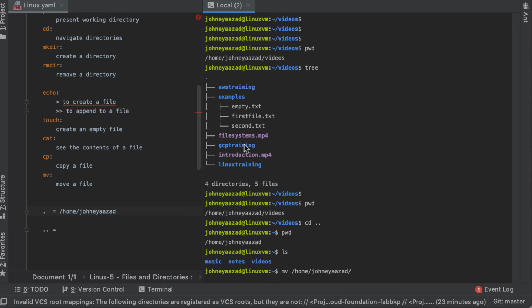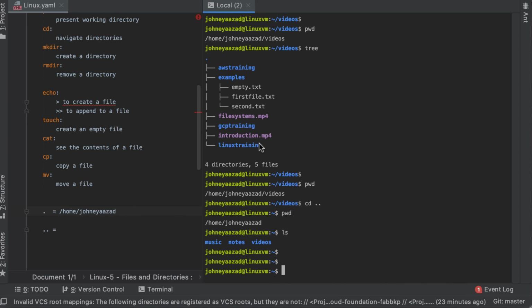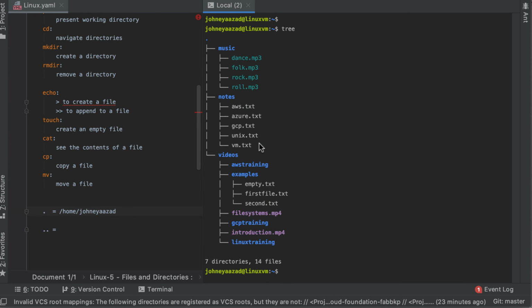Anyway, so home directory now. Let's look at the tree in this folder. Okay, so now I'm going to move the file systems.mp4 into Linux training. So the way I refer to that file, the current directory is /home Johnny Azad /videos /file systems.mp4. Okay, and now at this point I can refer to this first part as dot.